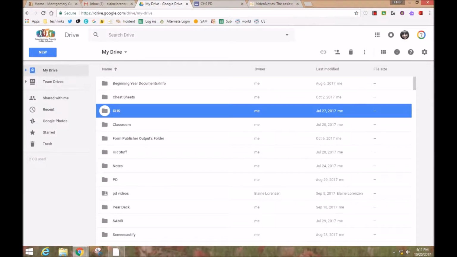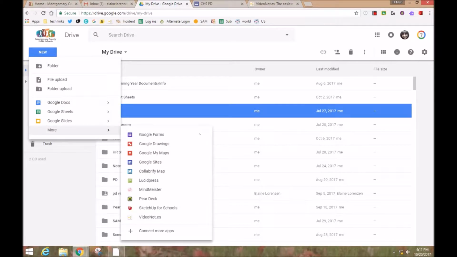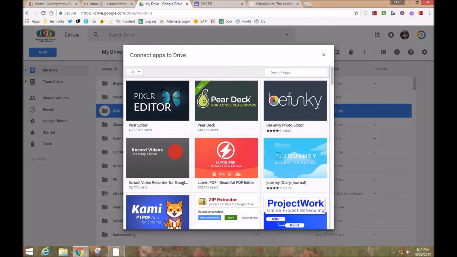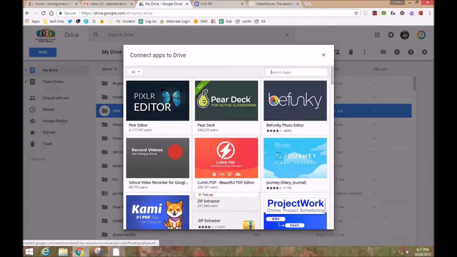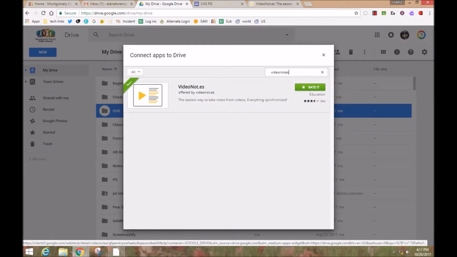When you're in your Drive, click on the New button, then go down to More, and you may already find that VideoNotes is connected to your Drive. But if it isn't, it's easy to get it by clicking on Connect More Apps. This will take you to a page where you can find lots of apps that connect to Google Drive. You can search VideoNotes in the search box and it will come up right away. If you don't have the app, this button will say connect, but because I have it, it says rate it.